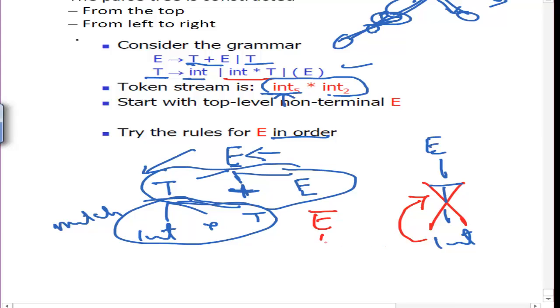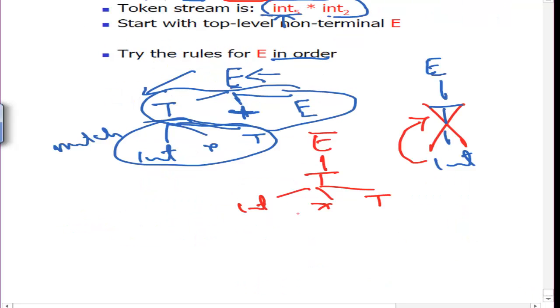So e actually goes to t first, then t actually has to use the production rule, int multiply with the t. Now on the left side we see the int, so we have to match it, and it's matching with our int, so it's okay. We advance to the multiplication and it also matches here, and we advance to the t. Now t is a non-terminal, because we go in order, from left to right.